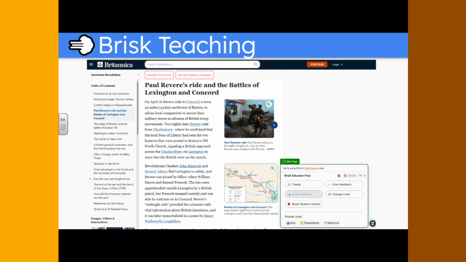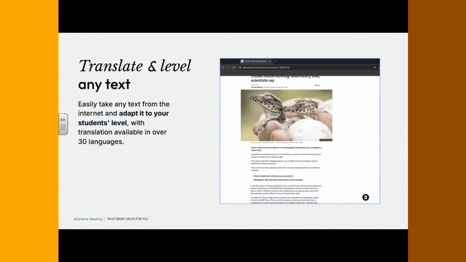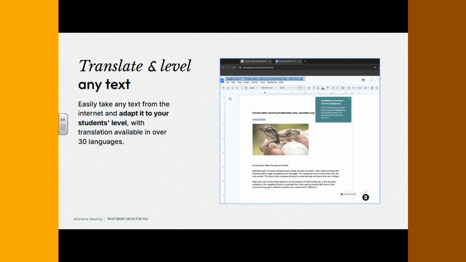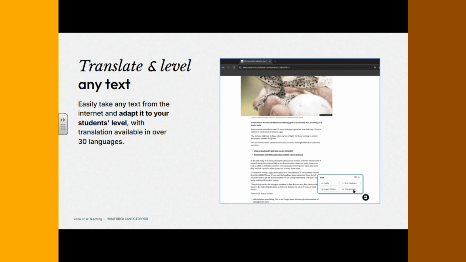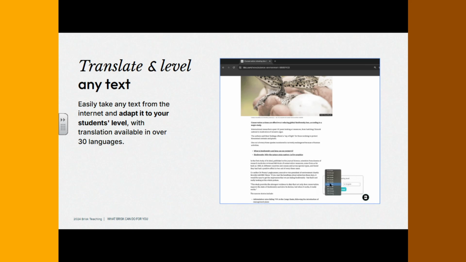So if we go to a website with Brisk, Brisk will immediately tell us what reading level that website is so that we can decide if it's appropriate for our particular students. And if it isn't, we can go and tell Brisk to remake it to level the text. Basically what Brisk does is it copies the document to a Google Doc in the reading level that we've specified that we want to use. So if we say 5th grade, it will do as good a job as it can.